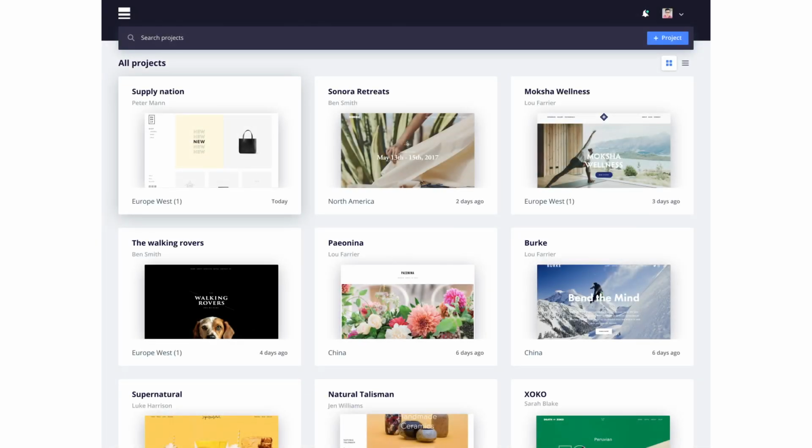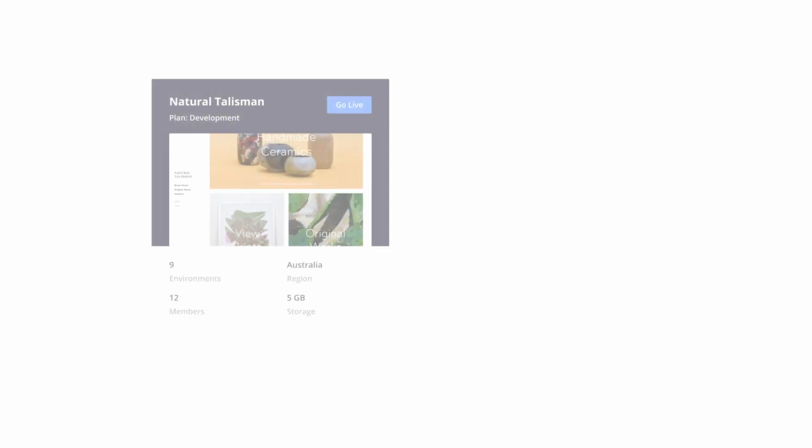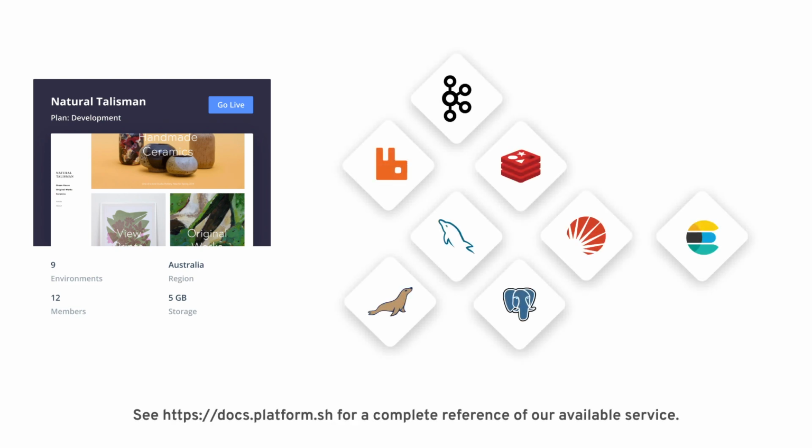When you open your Platform.sh dashboard, you will be shown all of the projects you have access to. A project is a complete web application that is composed of one or more application containers and all of the data services your application needs. For example, relational and NoSQL databases, caches, search, and so forth.